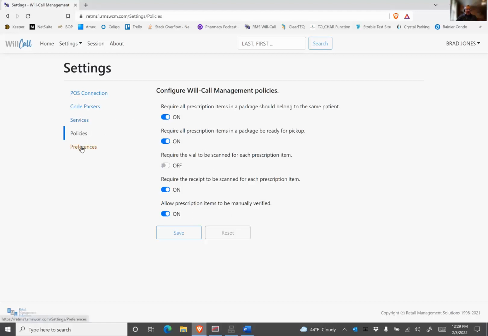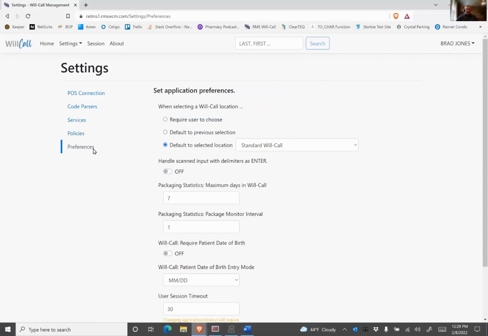Okay, now let's go to preferences. Just a few things here. So the first one is when selecting the WillCall location, and remember that's standard WillCall, refrigerated WillCall, or oversized packages. You require that the person chooses. You don't give them a default. They have to go from the list every single time.